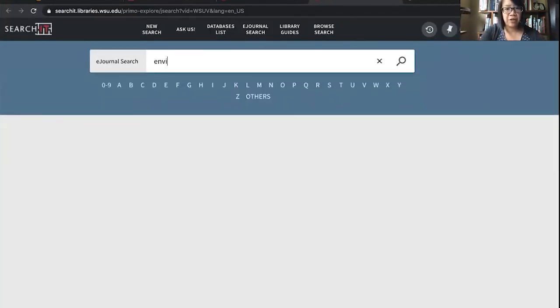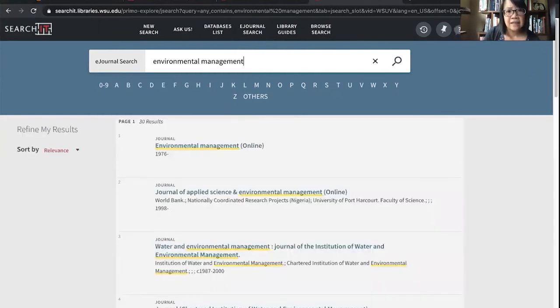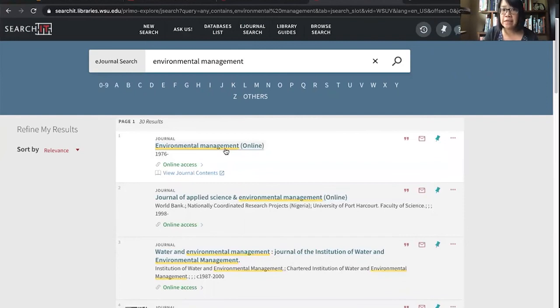So I can put in environmental management, and there it is. So it's the same result we had before, but it's just a much shorter list, and it's only journals. So if you're having trouble finding a journal, you could search through the eJournals.